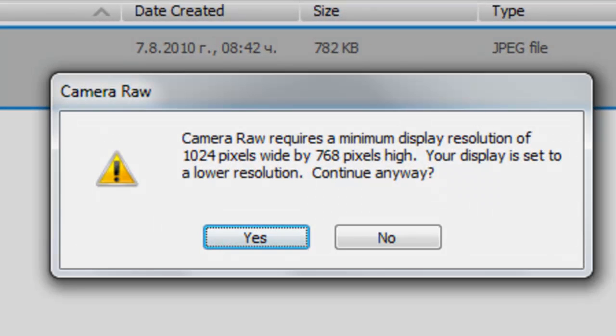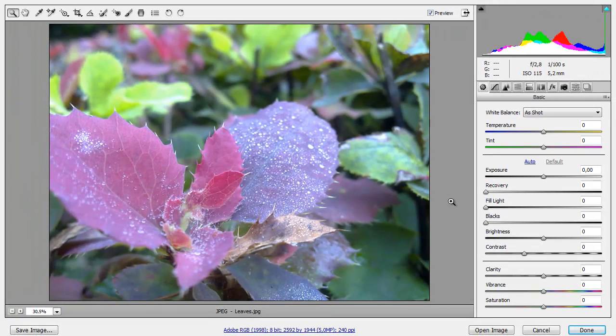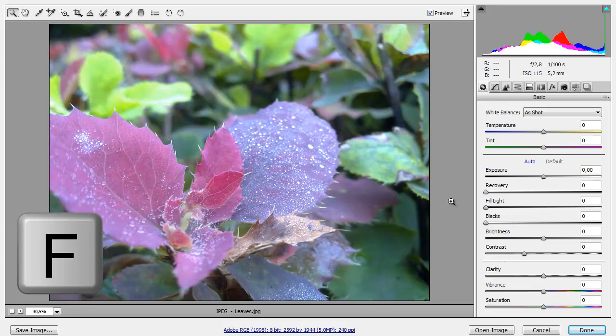Right here, I'm going to get a small warning that my screen resolution isn't really so perfect for image editing, but I'm going to go ahead and click yes to continue anyway. Now, I am currently in the full screen mode, so that's where everything fits. If you want to go into the full screen mode too, you can press F on your keyboard, and you would get the entire Camera Raw dialog full screen.